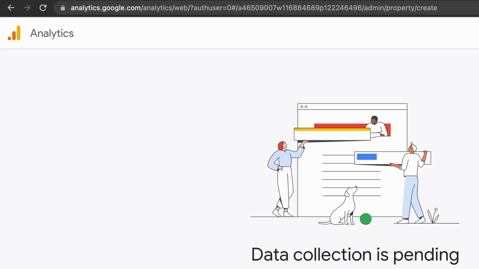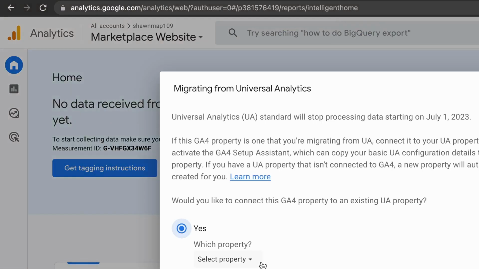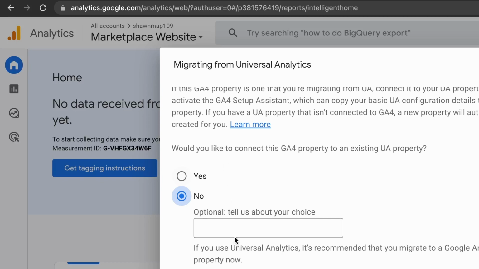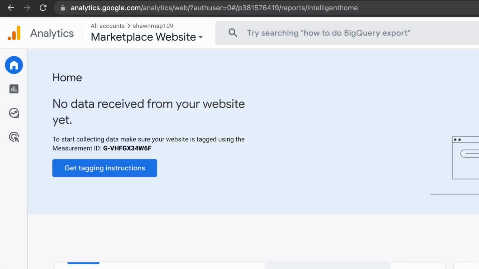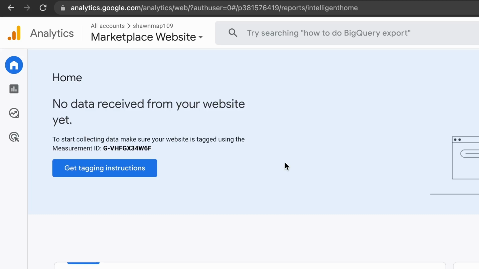Okay, so now we can click next. And then here it's saying you created a property, and it may take up to 48 hours before you start seeing the data. Then we can click continue. And this is a new property, so it will just be no. And then click save. Yep, so this is how the dashboard looks for Google Analytics. But there's no data yet because Google Analytics isn't reading the script yet from our website.